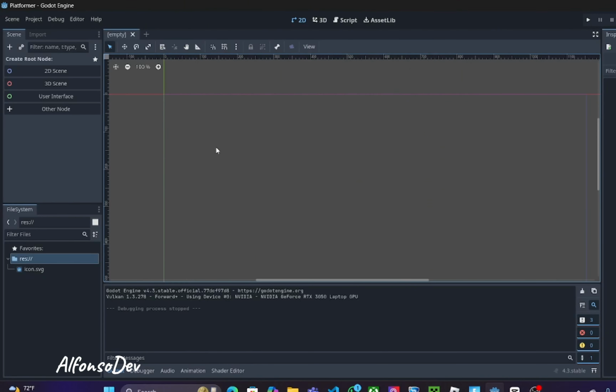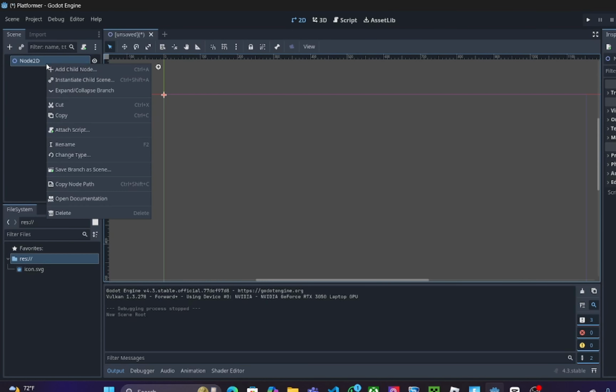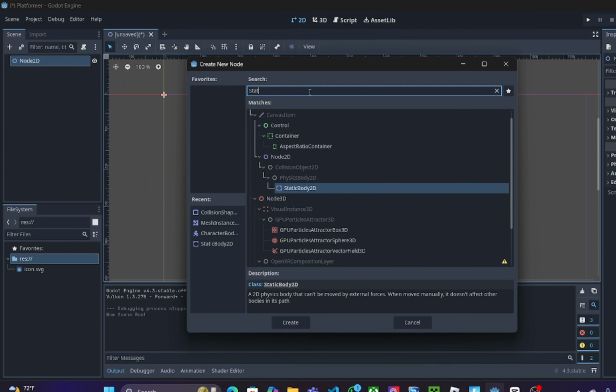Have you ever wondered how to make 2D Godot movements? Well, this is the right video for you, as we are making Godot movements 2D. So first add in a 2D scene and add in a child node, static body 2D.